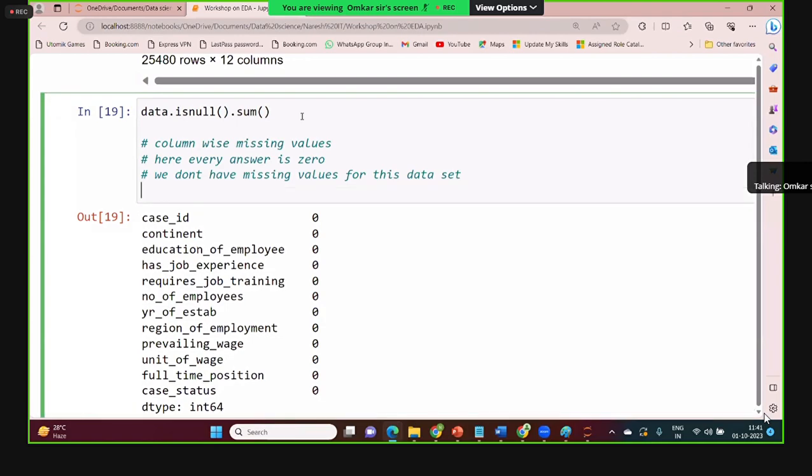That is again a complete analysis. If there are missing values, what will we do? That is again a completely different analysis, which we will see in the coming lectures. There will be a separate lecture for missing value analysis. As of now, there are no missing values.